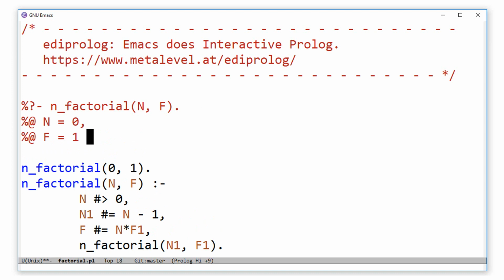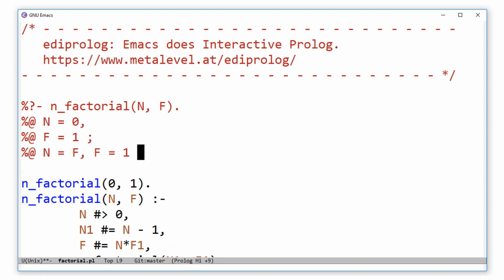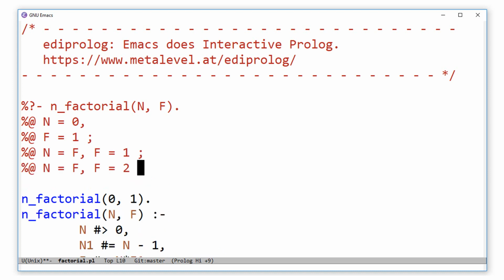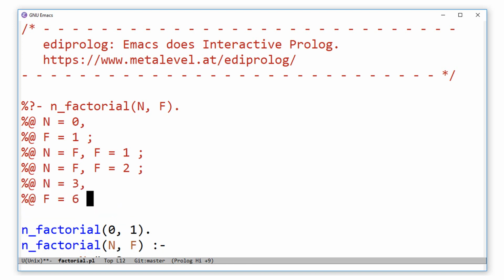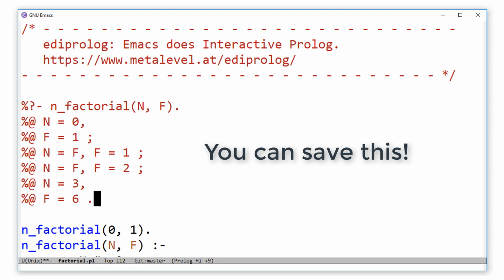We press F10 and get the first solution. On backtracking, we get additional solutions. We can stop the interaction, for example, by pressing return. Alternatively, we can press Ctrl+C and abort. Note that the system's answers are all commented out. Therefore, we can also save this interaction together with the program code.